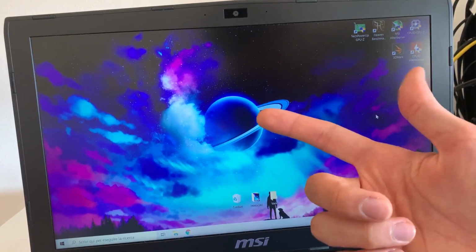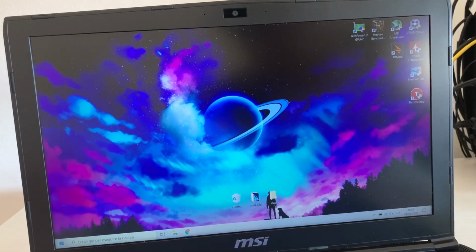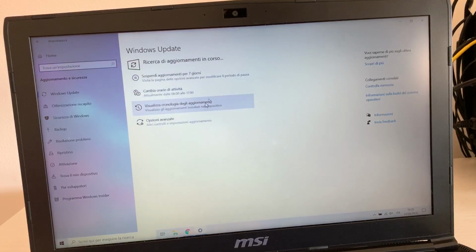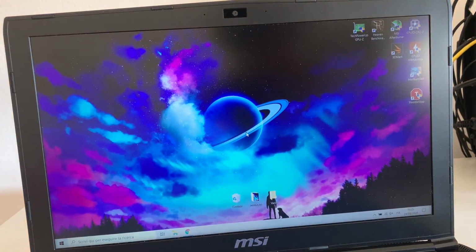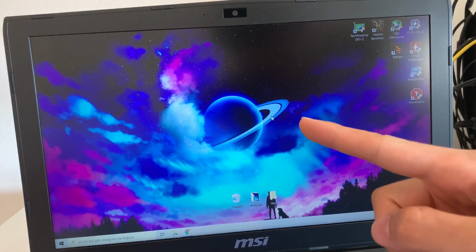Now once you've done that, the next thing you want to do is to quite simply install all of your updates. So you just go over on settings, updates and security, and you just let it do its thing. Now, once everything is installed, I've already done it, you want to optimize your Windows like I do after every fresh install.